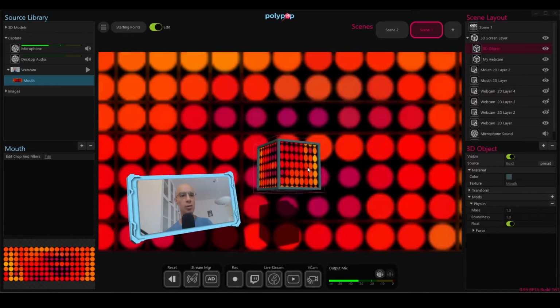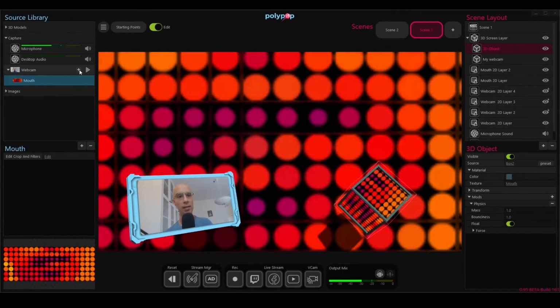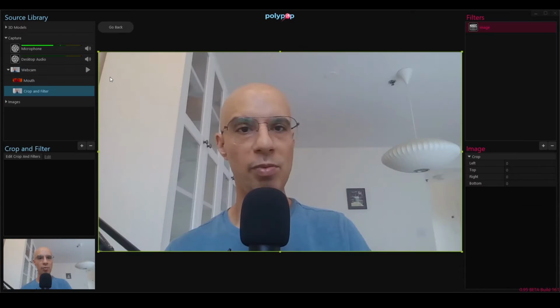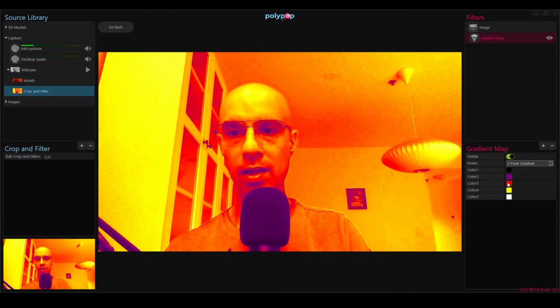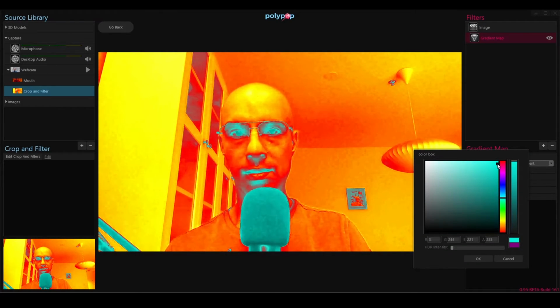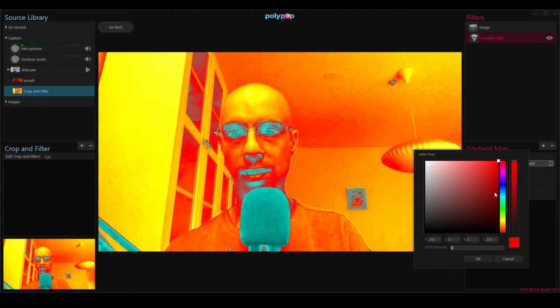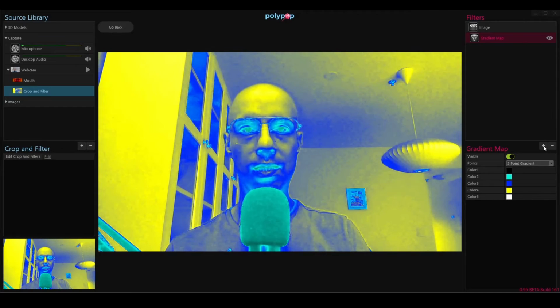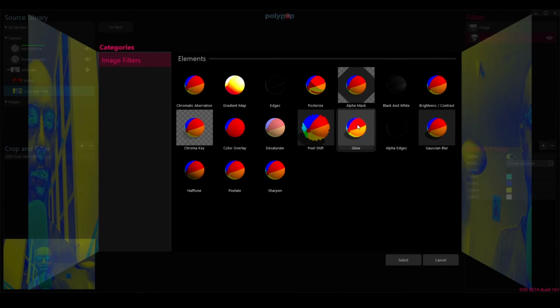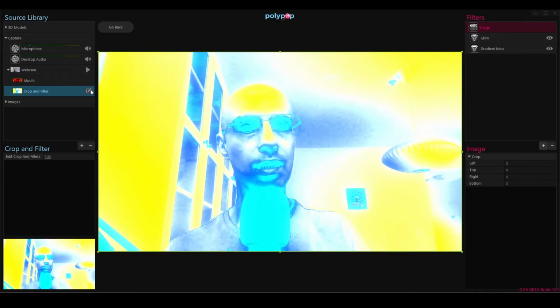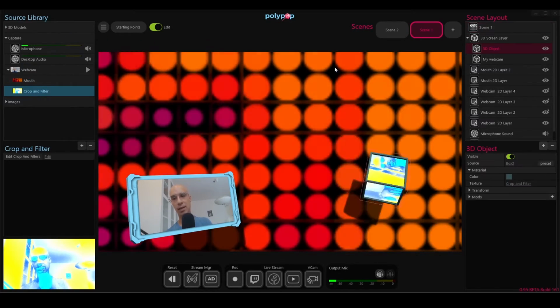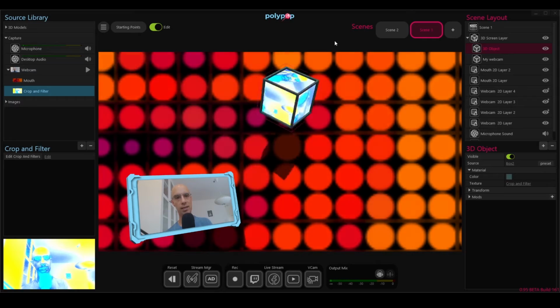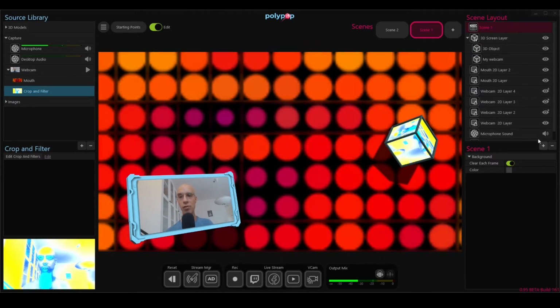To make it more interesting, let's quickly create another child source. Remember, I click the plus button here next to the webcam, crop and filter. I will quickly add another gradient map, change the colors a little bit. And I'll add another image filter, maybe a glow. That's good enough. I will click on the go back button, and as you can see, now I have another child in my source library. I will drag and drop that. Now I have this.